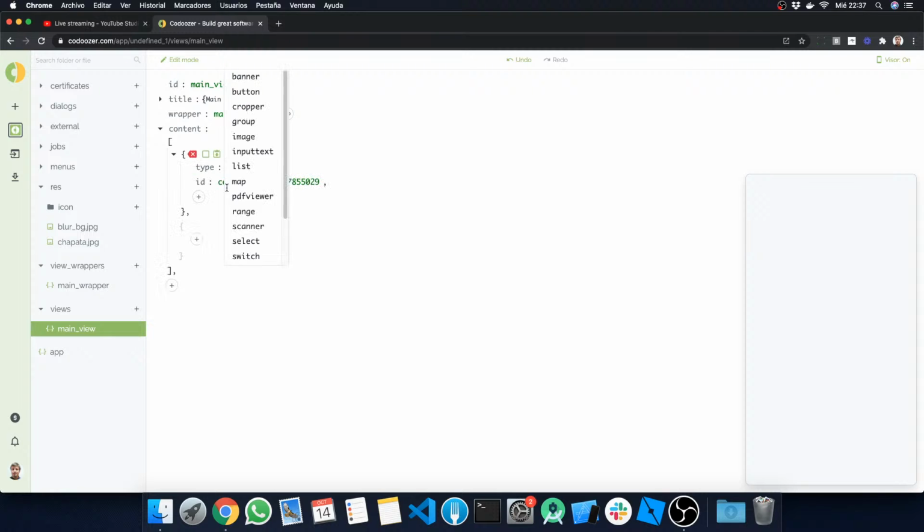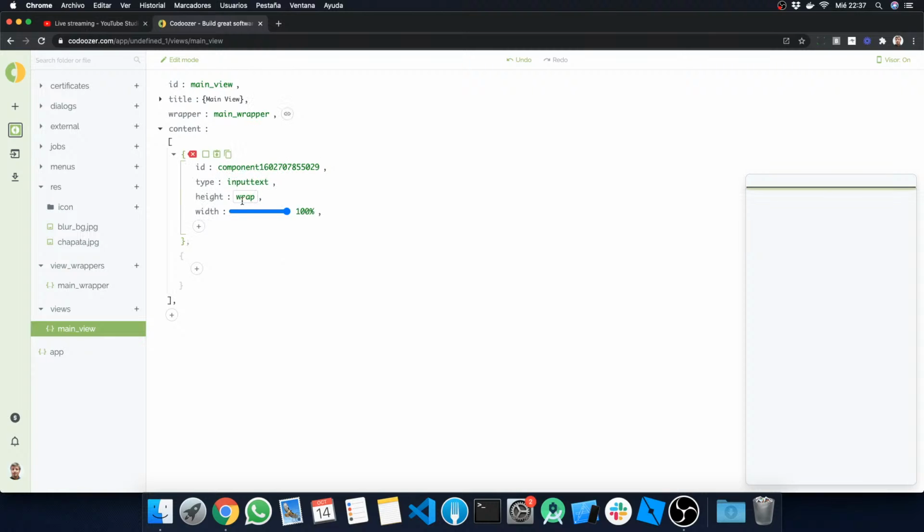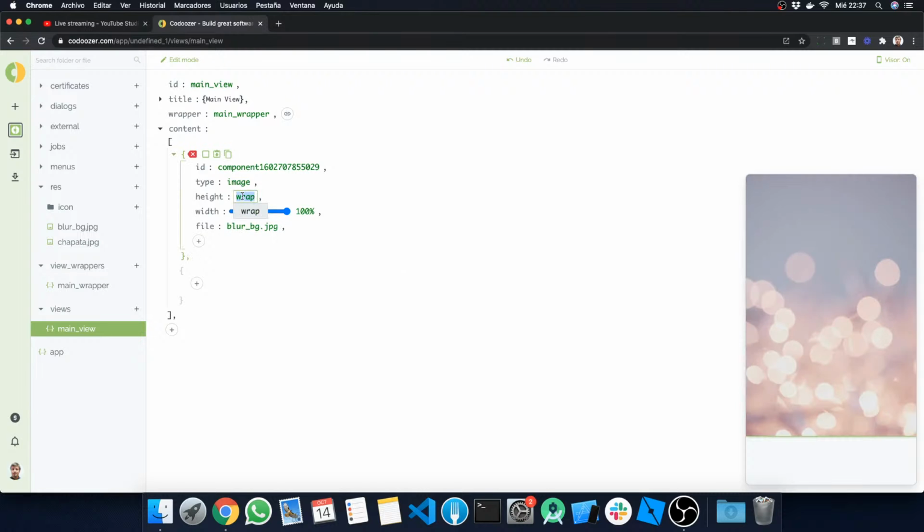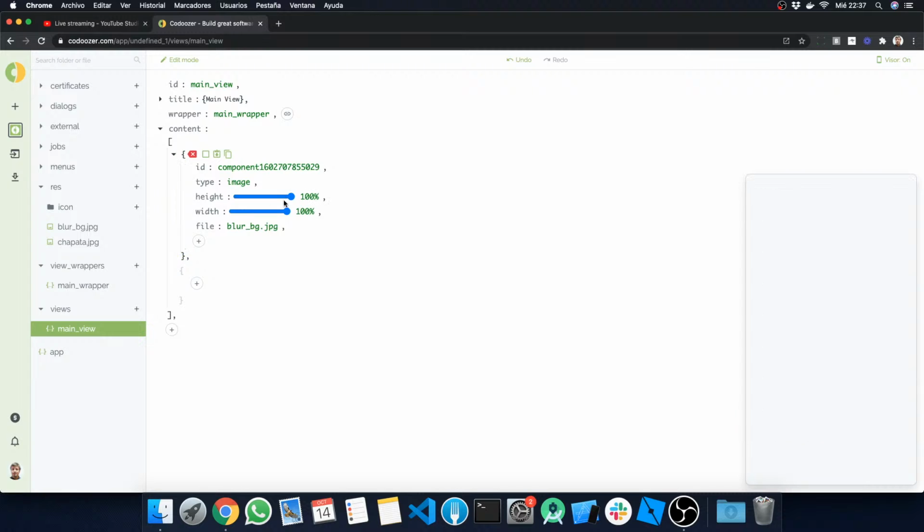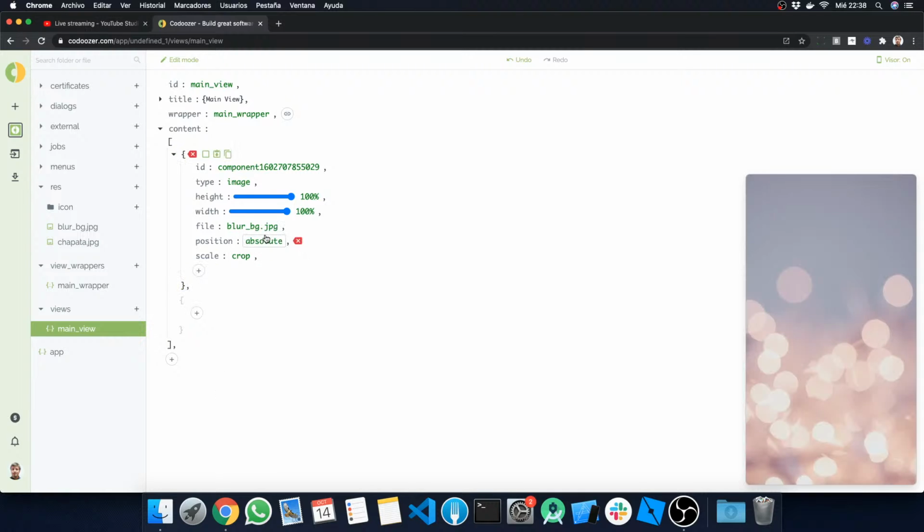Basically, I'm going to have a background screen, a background image. Sorry, image. I will use this background. I will use it 100% height and width, and we will use scale crop, I think, and position absolute. Now I have the background of my welcome screen. Let's call it background one.